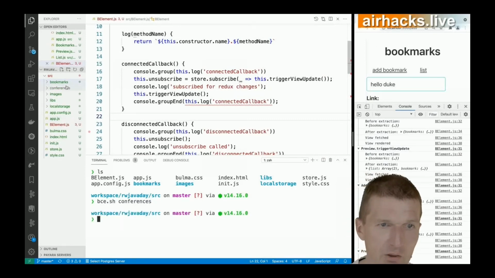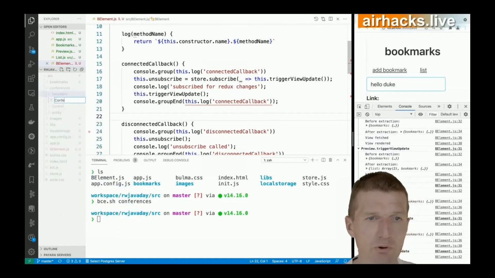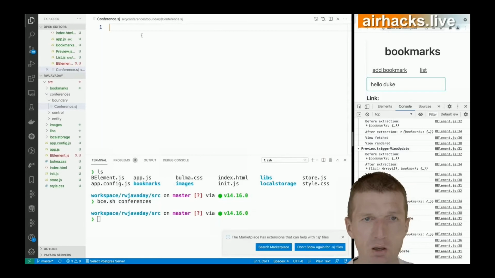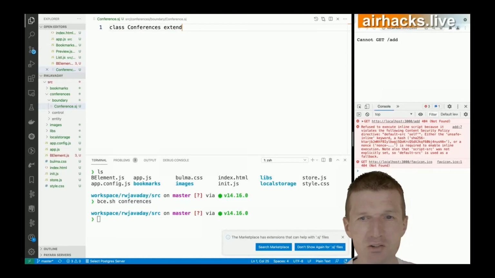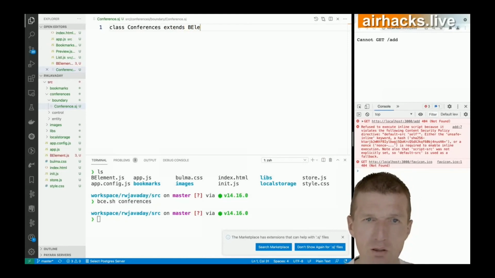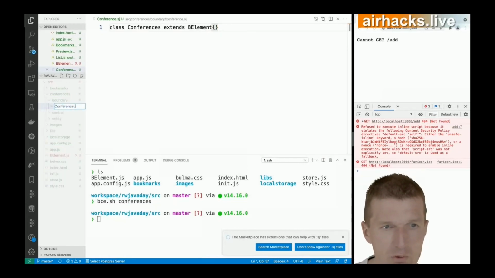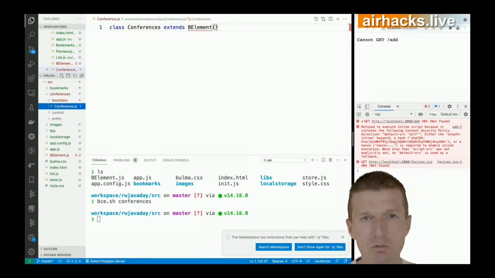So I get here the conferences slot. Because it's conferences, I would create a file called conferences.js, and this class conferences extends BE element. JS, maybe next year.